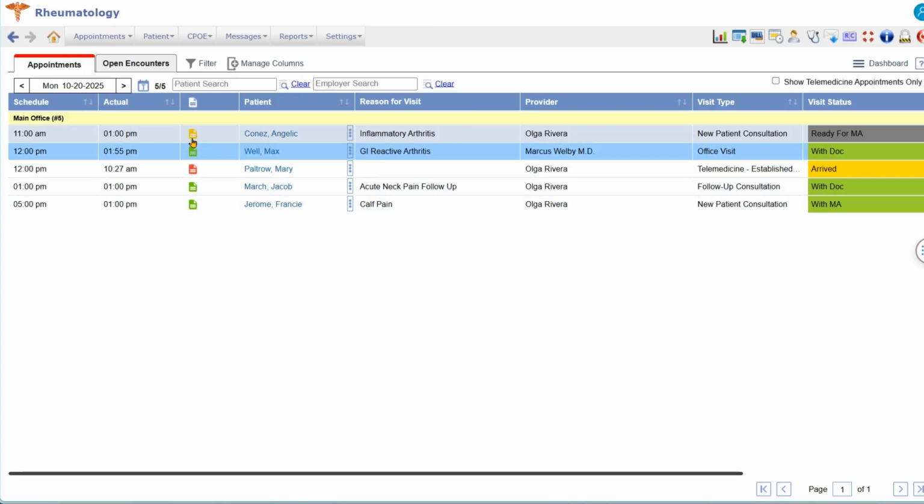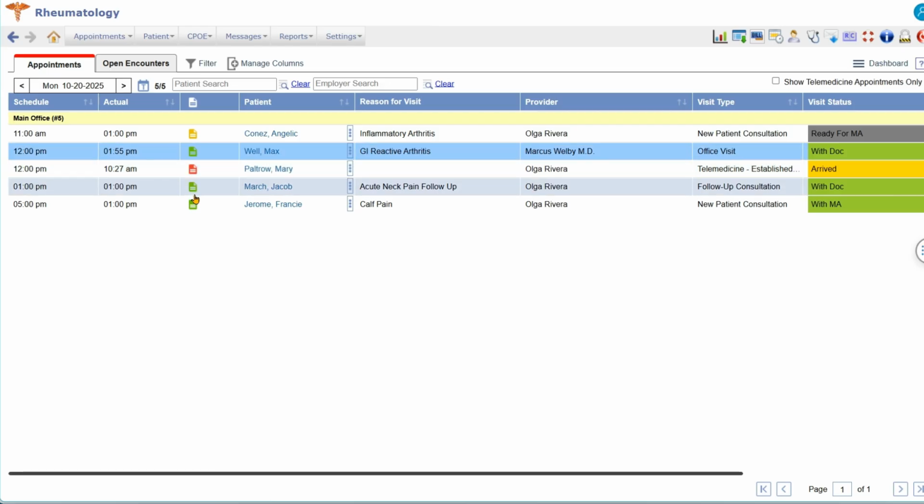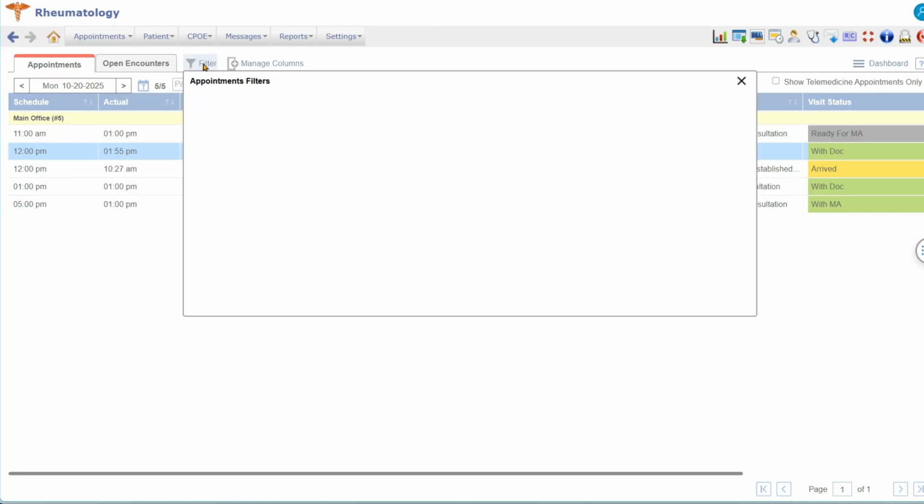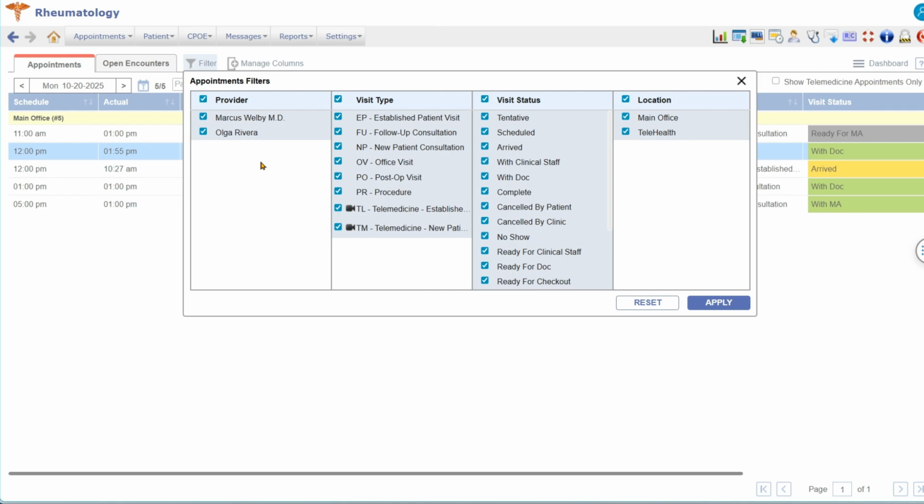Yellow means that they have not filled out the patient form. Red means they've filled it out and that you need to check it and save it and accept it into the system. Once it's been accepted, it turns green, so you know that it's in the system and populated where it belongs. You also have a filter, so if you have multiple offices, you can filter by provider. You can filter your face sheet or your homepage by visit type, by status, and by location.